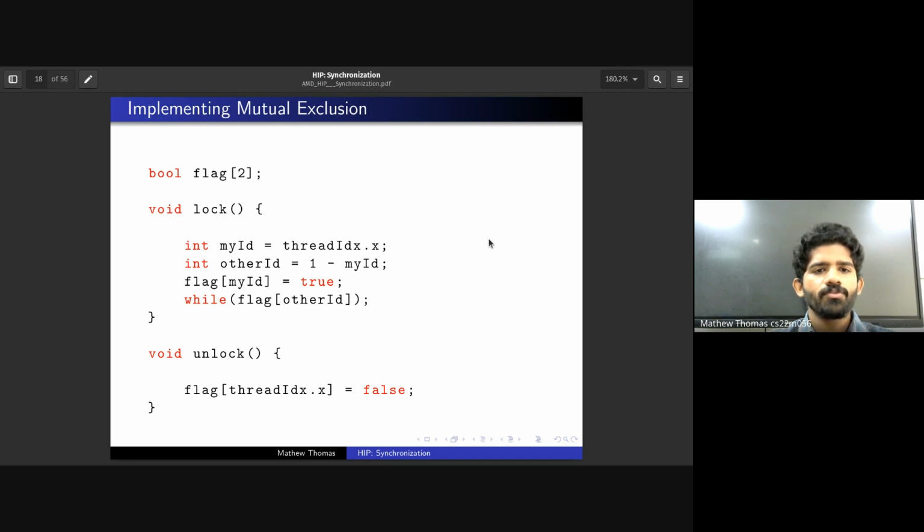So we'll keep a Boolean array, which contains two booleans, which we'll name flag, and so flag of 0 will be used for thread 0, and flag of 1 will be used for thread 1. And this is the idea of a simple lock. So this lock function will be put before the critical section, and unlock will be put after the critical section.